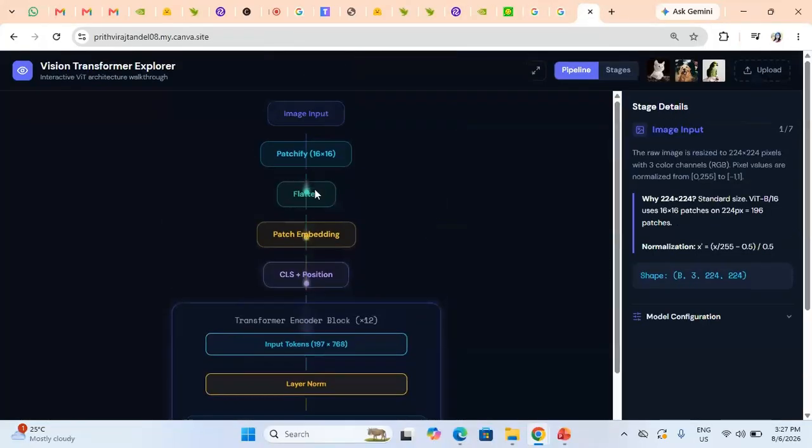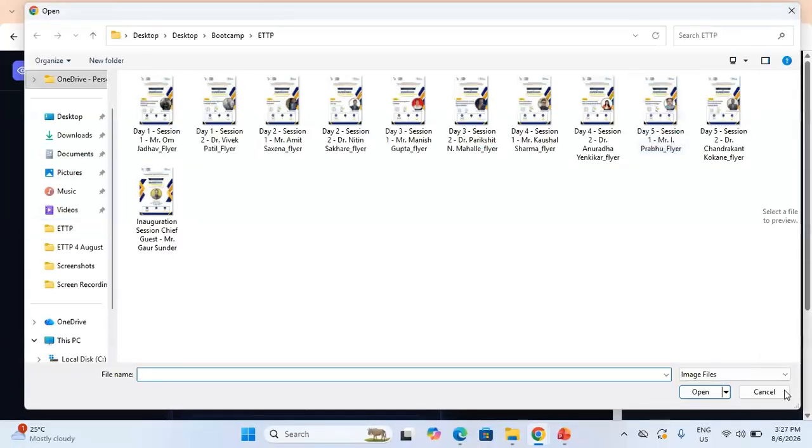Anyways, here we have to input the image. It will patchify into 16 by 16 patches and flatten the image. First, we'll have a demonstration, then we'll go through this entire architecture. There are certain images you can see, like a cat, dog, parrot, etc. at the corner. We can even upload certain images from the computer as well.